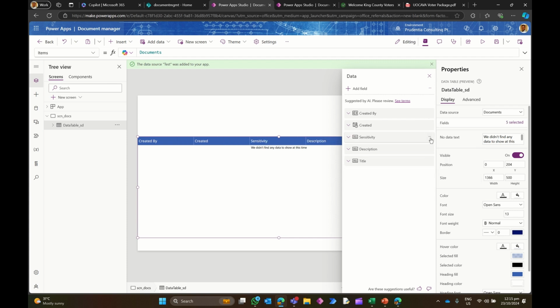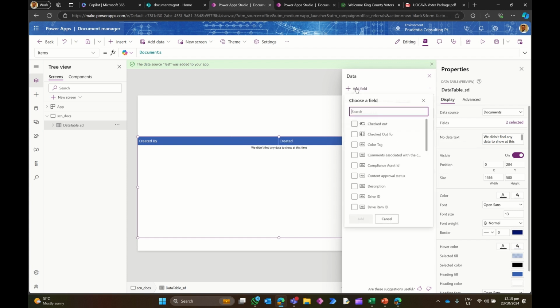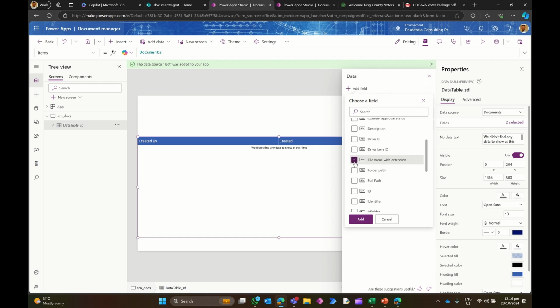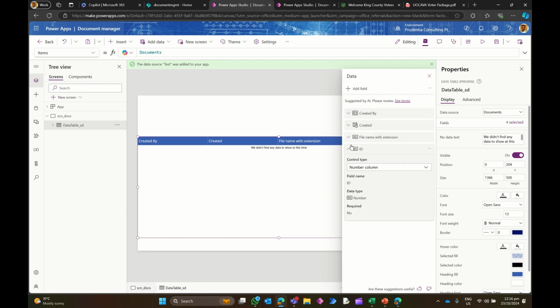Things like color tag, and if you need the document to be sensitive, you can also have the sensitivity, description, title, if you will. You can have all these. But for now, I'm just going to get the file name. I need the file name. I need the ID. Okay, so these are the only two things I need here. So I'm going to add these like so.